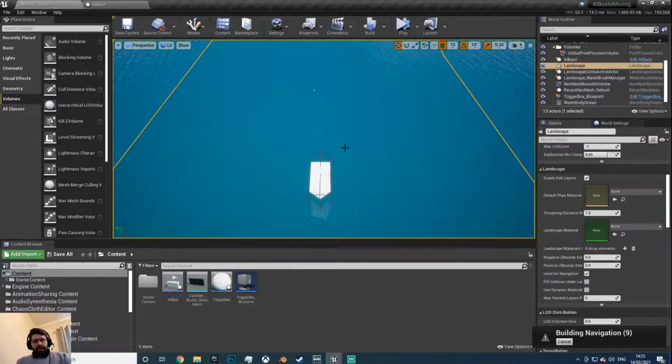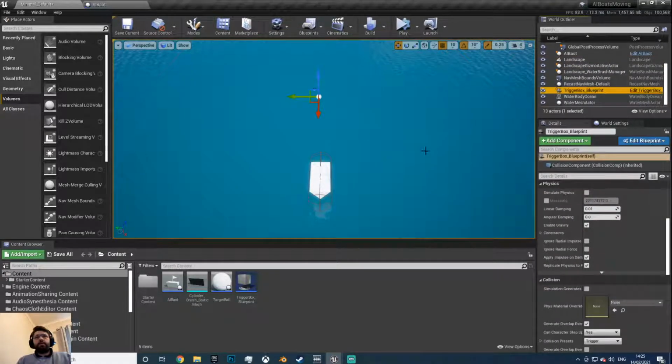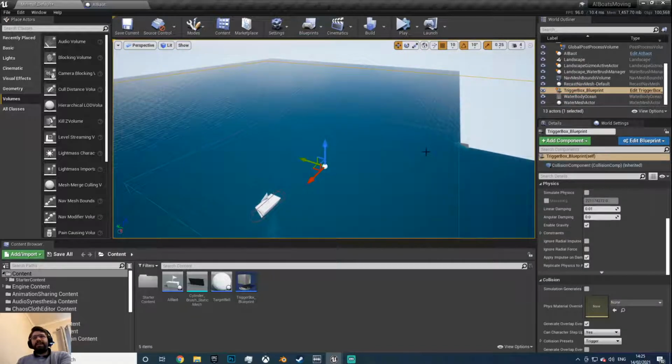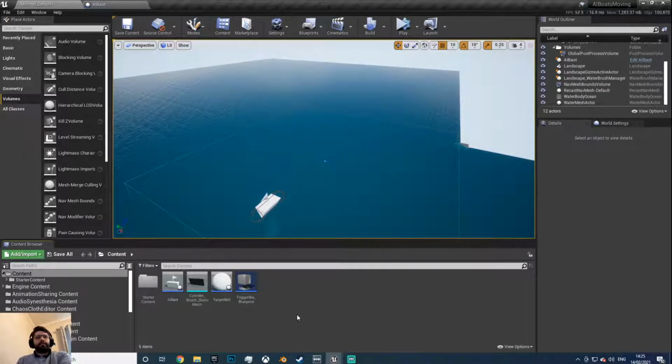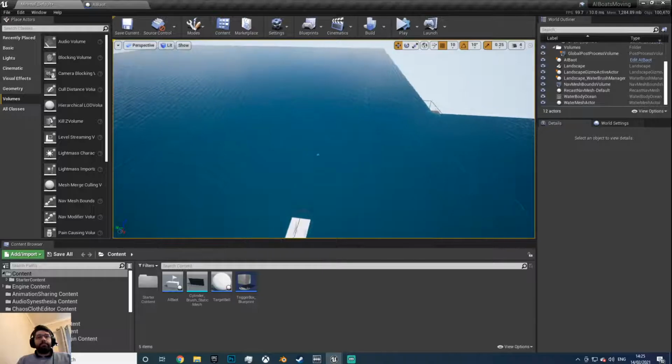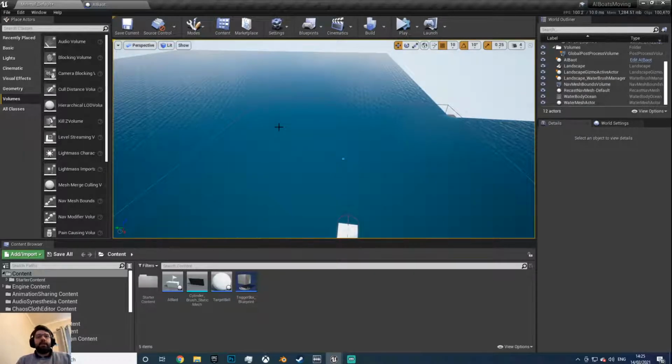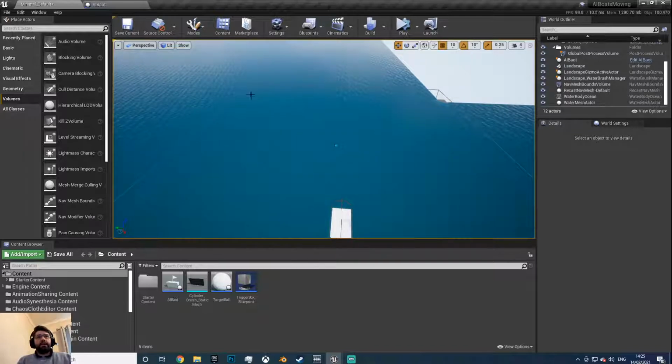The second thing I want to do is get the trigger box volume, and we're going to delete that now because we're going to spawn the target in a different way. Because we're going to put some obstacles in the way, we don't want the target to spawn on an obstacle. So we're going to delete that now. We've created a nav mesh.